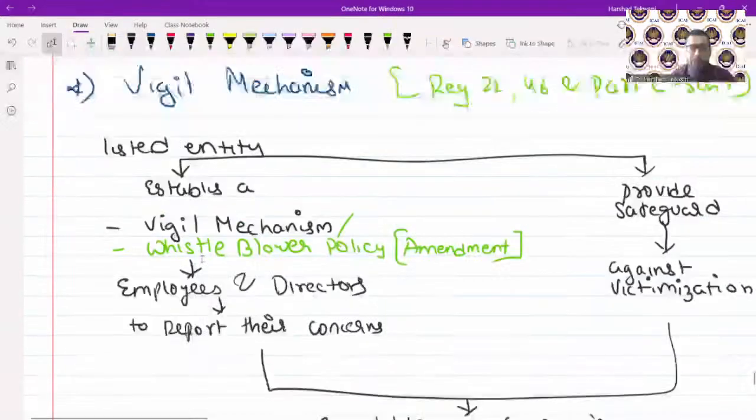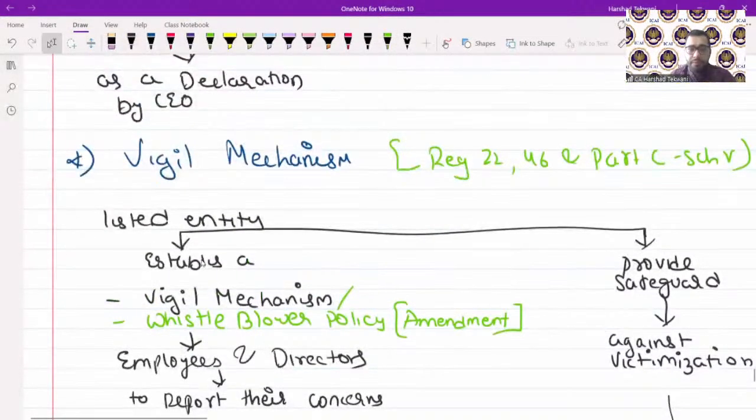I hope I'm clear. Any doubt? Correct, Sairam. Victimization is also misusing the power.